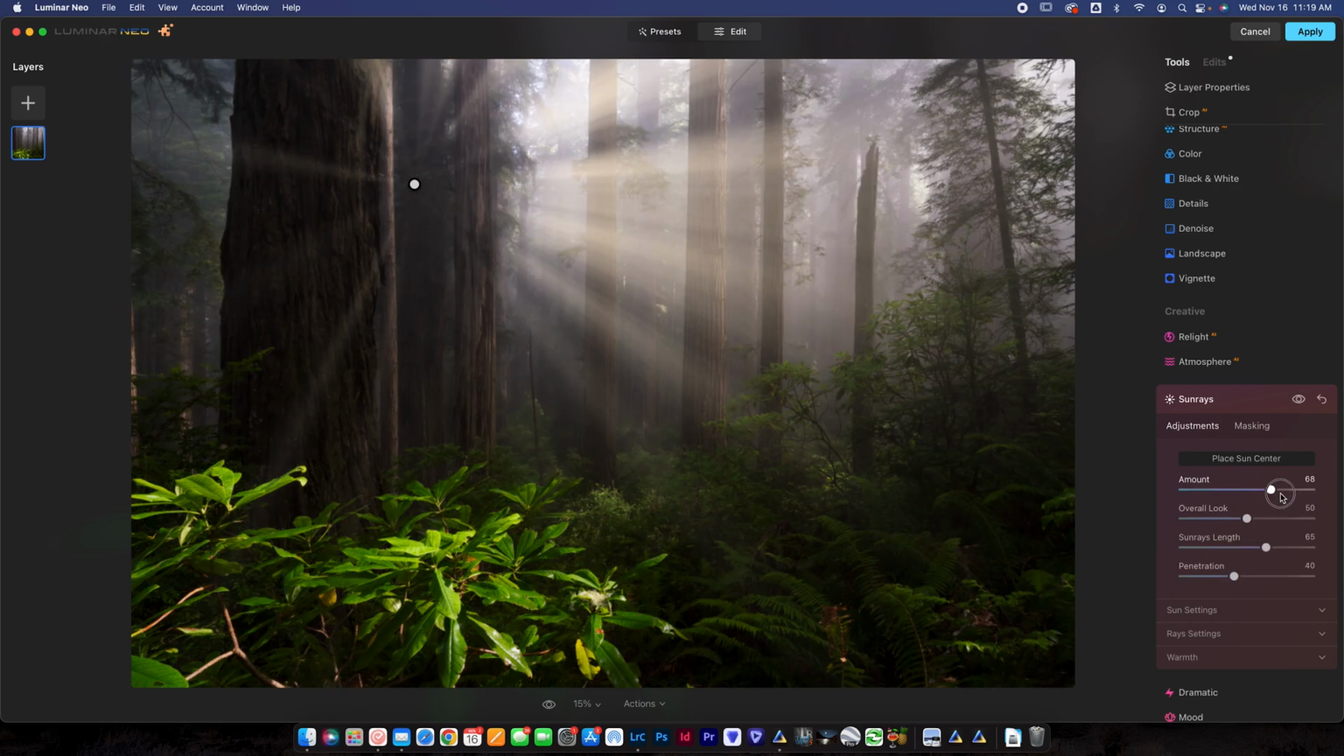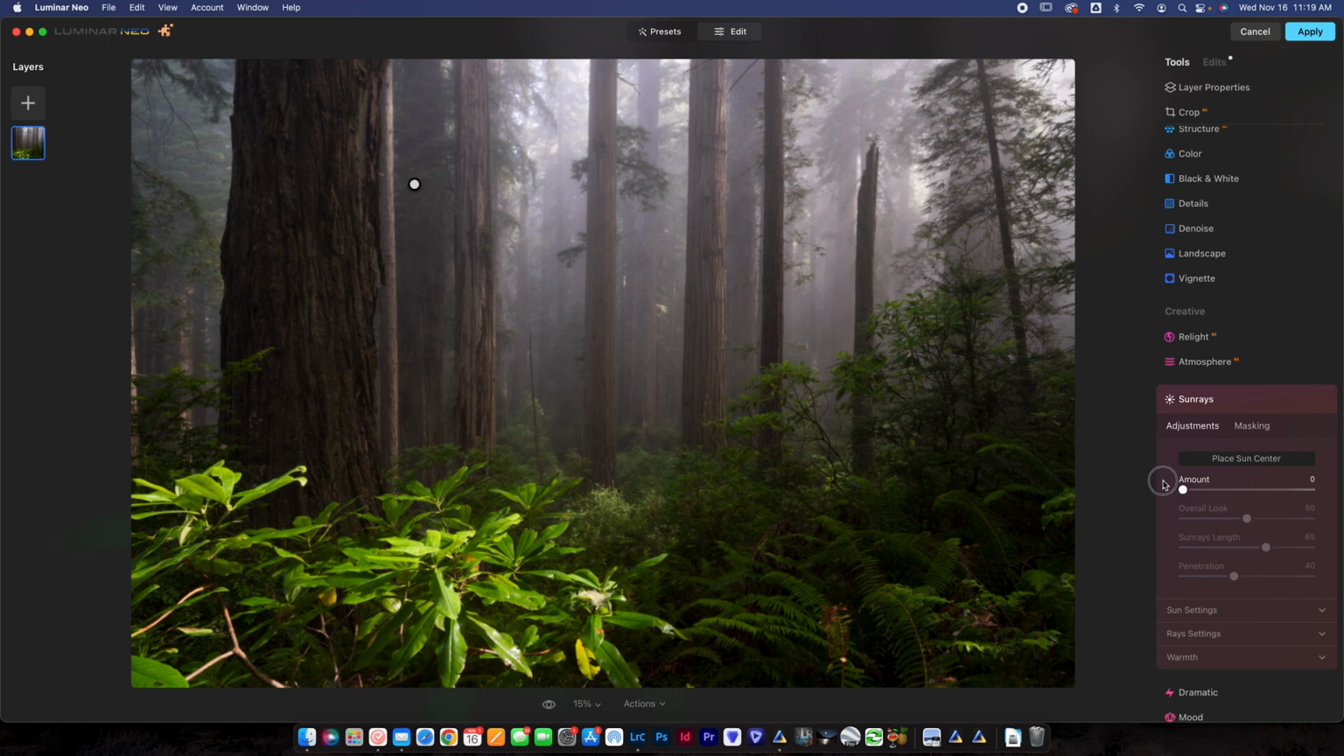So if I increase the amount, you can see we have sunrays radiating out from right there, which is not realistic. So we want to move the sun center to where the sun actually is in our scene. So think about this for a second when you're actually out shooting, or when you're editing: where was the sun when you were shooting?